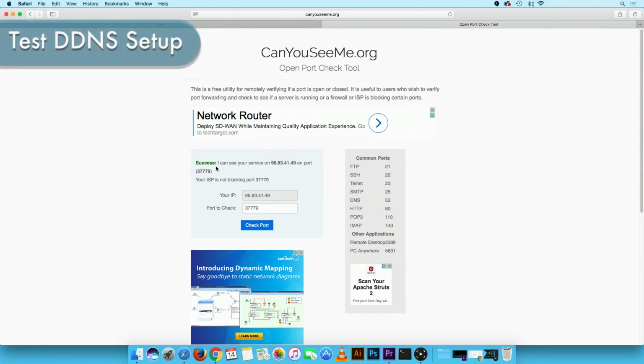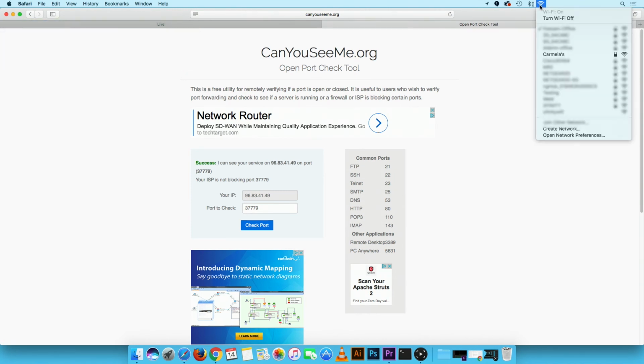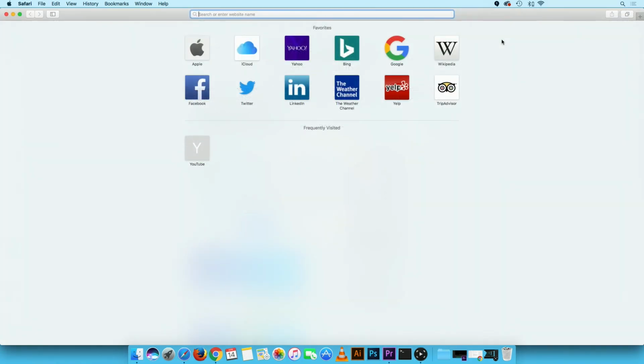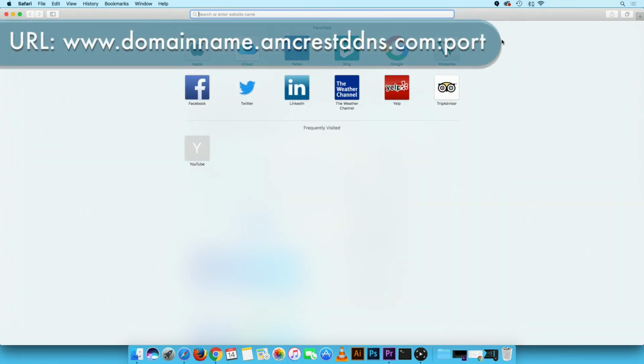The last step is to test the DDNS setup. Here, we will check if you can access your camera remotely while connected to a different network. We suggest you disconnect from your Wi-Fi network and connect to another network or mobile hotspot. Once connected, launch your web browser. In the URL bar, type in the domain name you set up earlier, followed by the HTTP port number.